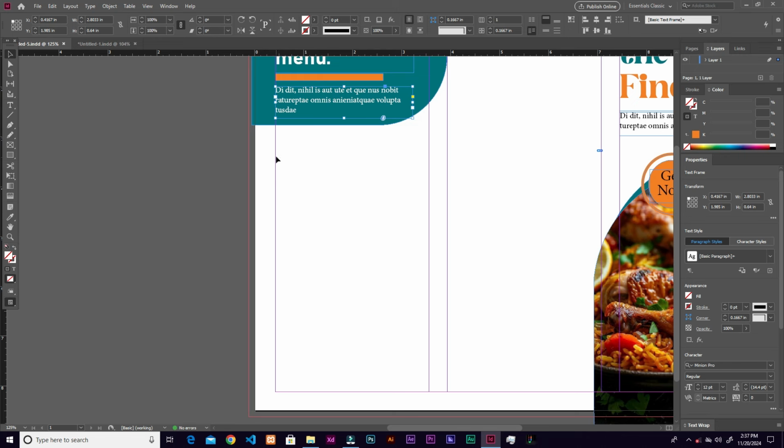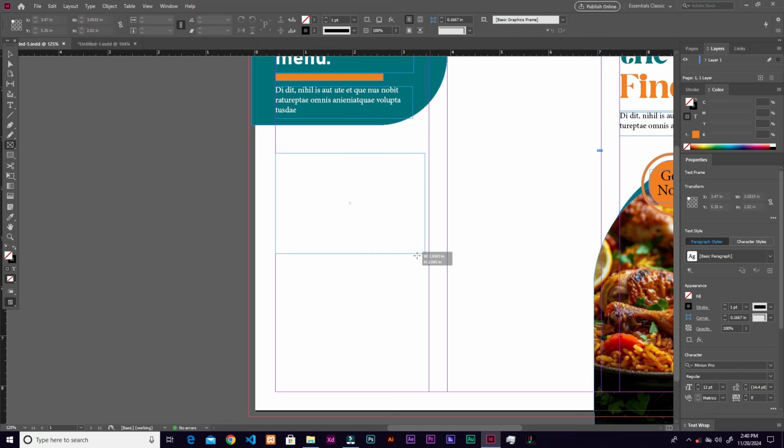Okay, we need 9 square boxes in here, and then we place our food images in there, but we are not going to use the rectangular tool. We're going to use the rectangle frame tool. Okay, so let's grab that and then take note of this very carefully. Okay, so click and drag. Okay, but when you click and drag without holding the shift key, you could have a random rectangle or a square, but press the shift so that we will get a perfect square.